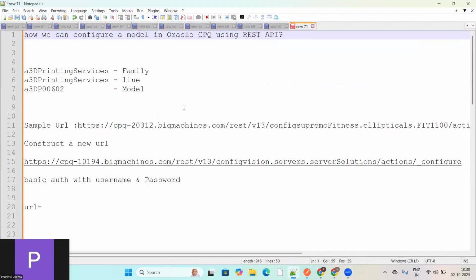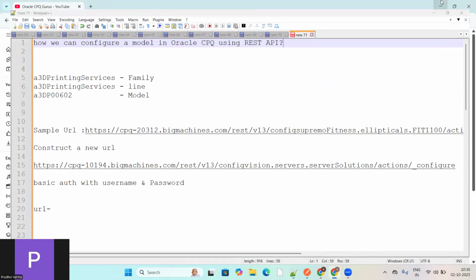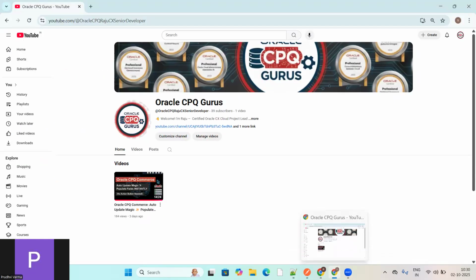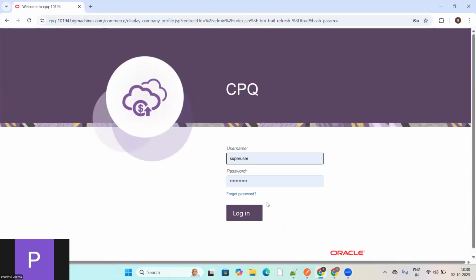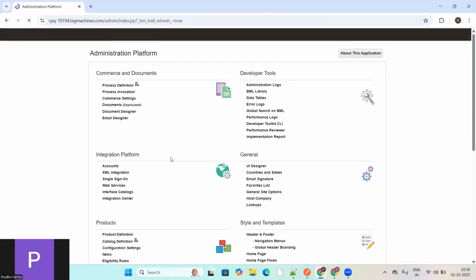Today we are going to discuss how we can configure a model in Oracle CPQ by using the REST API. So let me deep dive into this topic today. Let me open the site. First, you need to log into Oracle CPQ.